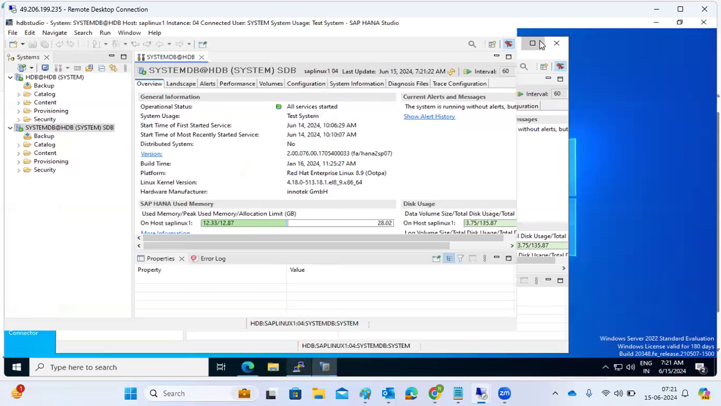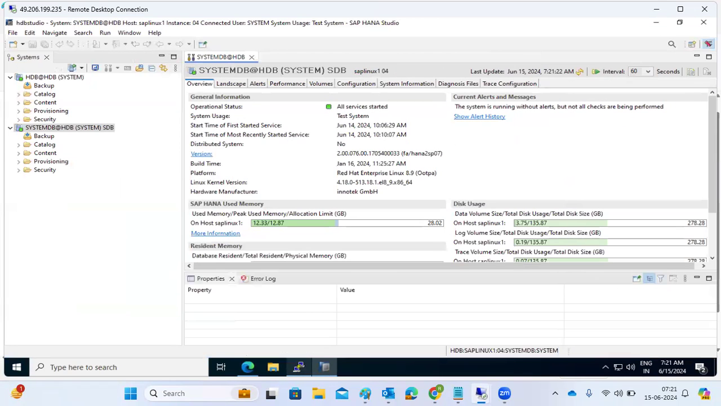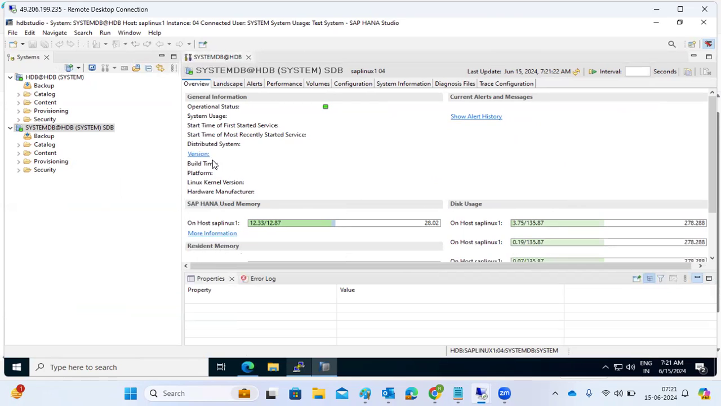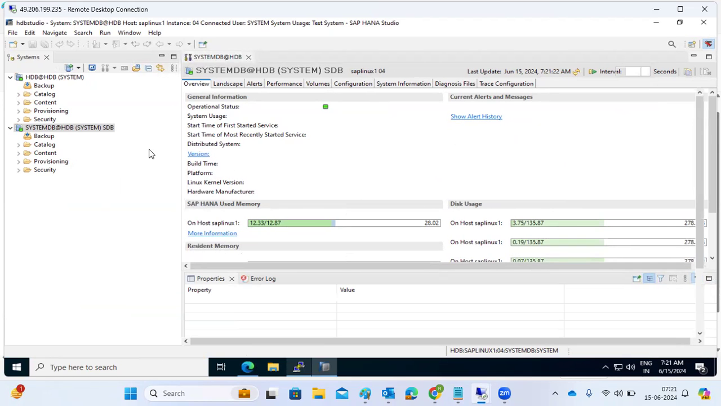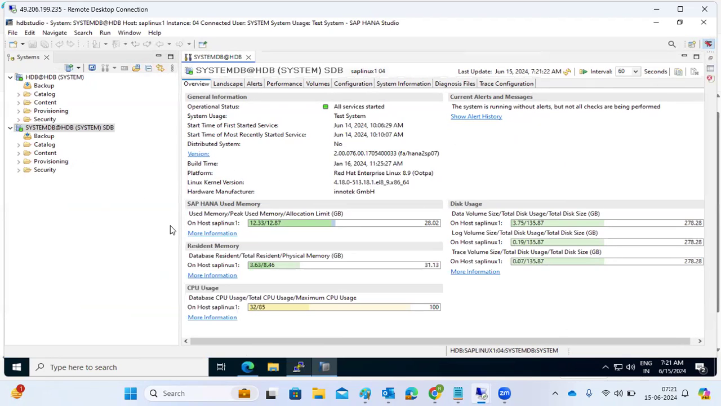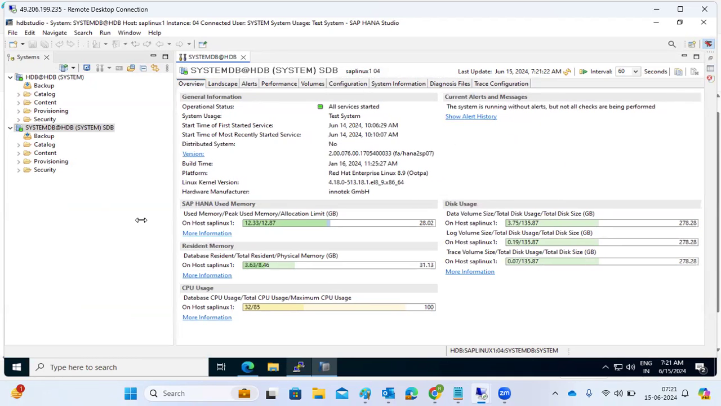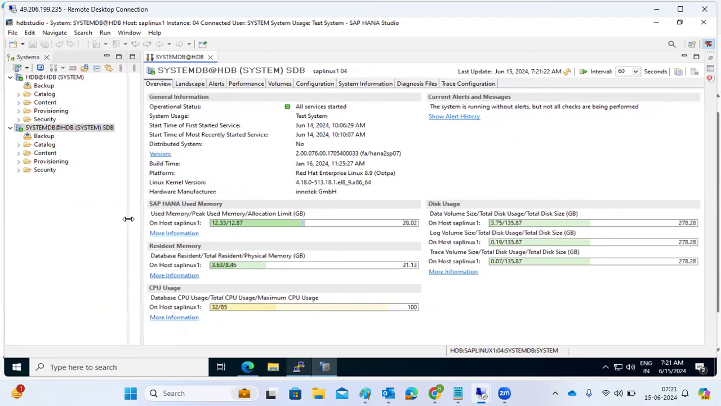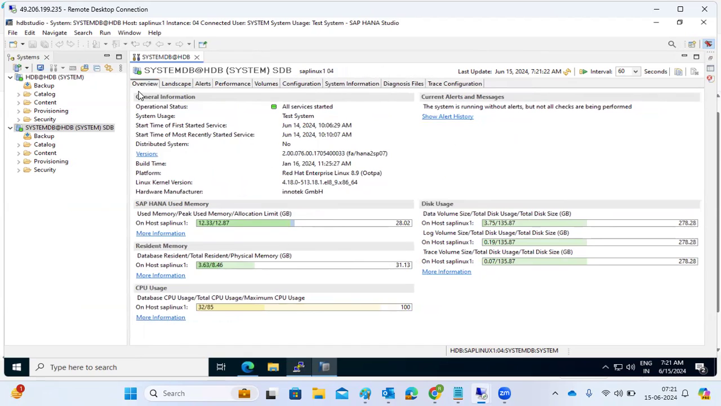See here, you can see all the processes here, right? This is the administration page, the Studio administration page. You can see the first tab is the Overview tab. In the Overview tab, it will give you whether all the services are started or not.